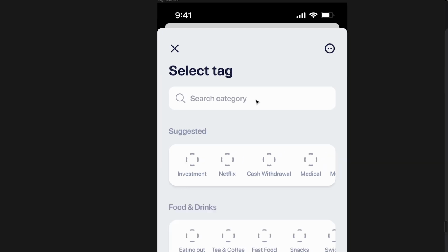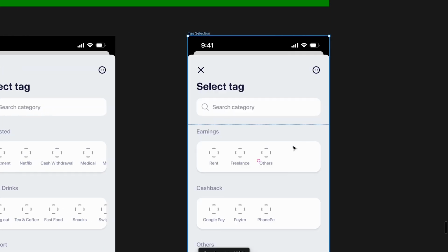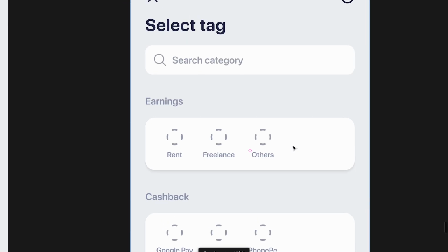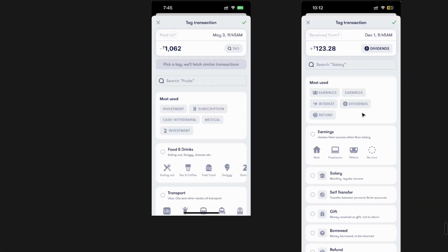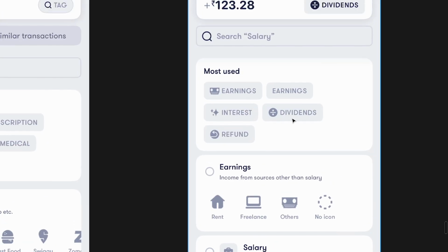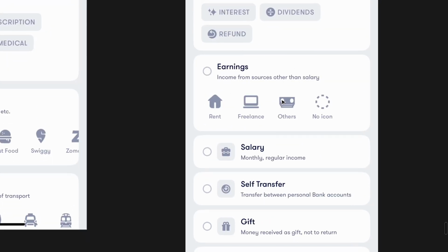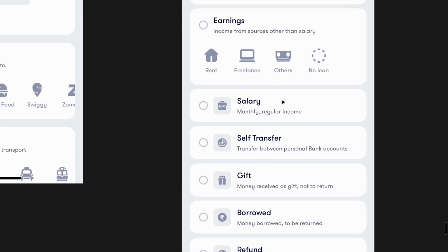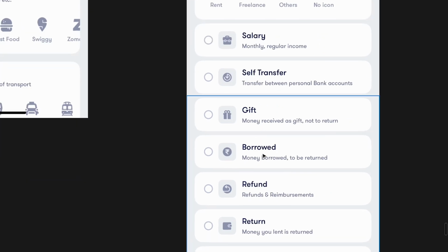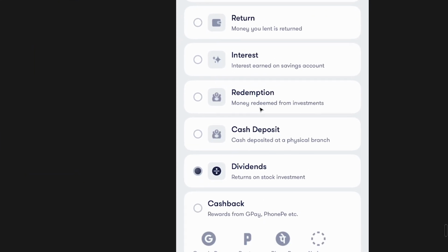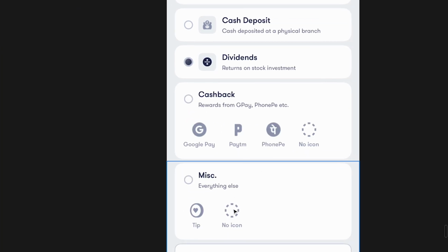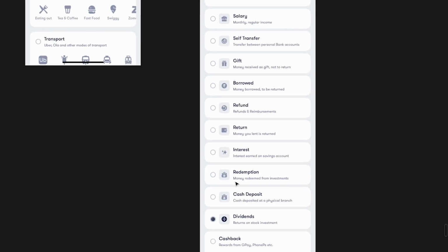All right. Now, coming here to the incomes. What I've done here is if you go ahead and look at the incomes for a second, right? So you have suggested, we're going to keep that as it is. Then you have earnings. Now, earnings is fine. And then you have salary, self-transfer, gift, borrowed, refund, return, etc., whatever. And then you've got cashback, you've got miscellaneous, right? Now, this I felt was a bit too much.